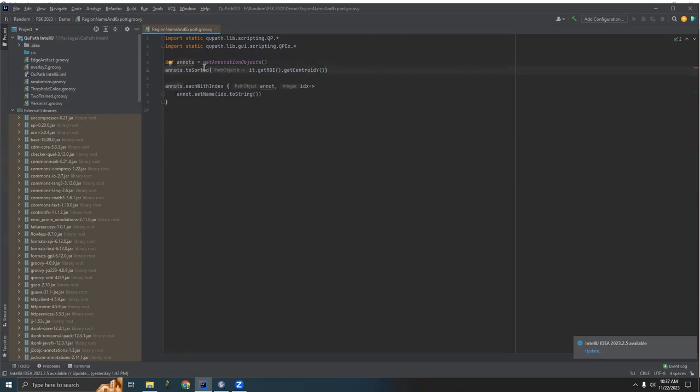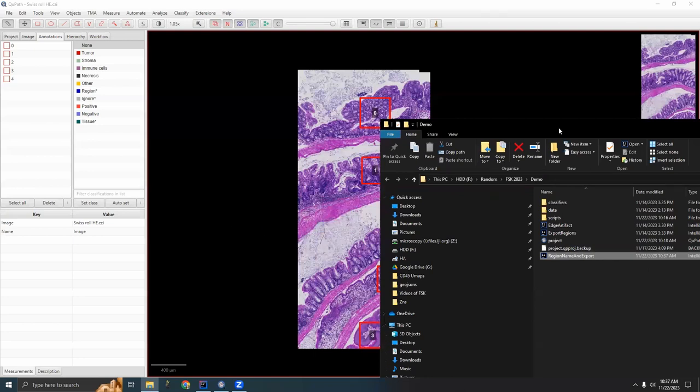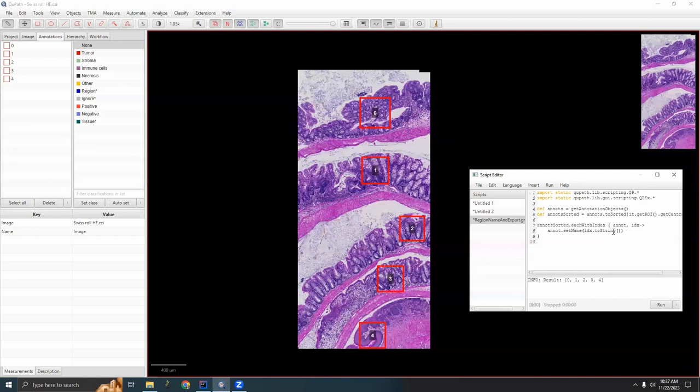The toSorted does not work in place. It creates a new variable. So we're going to have to give that a name, and I'm going to call it annots_sorted. And now instead of looping over annots, we're going to loop over annots_sorted. Let's drag that in. Okay. Now it has renamed the boxes 0, 1, 2, 3, 4 from top to bottom.